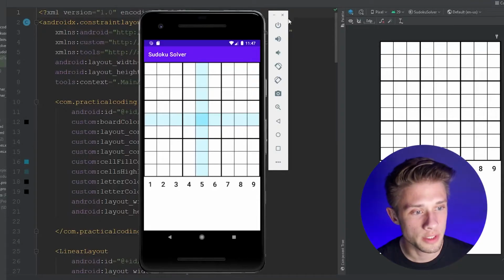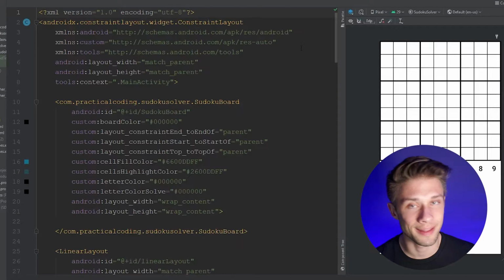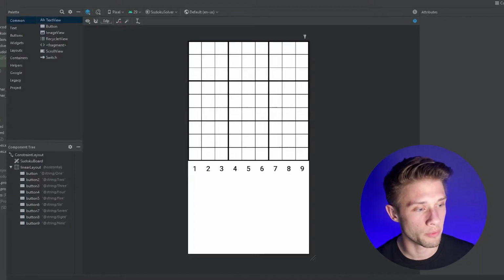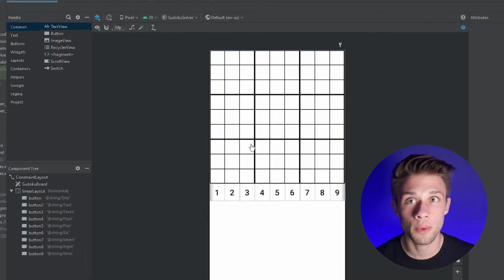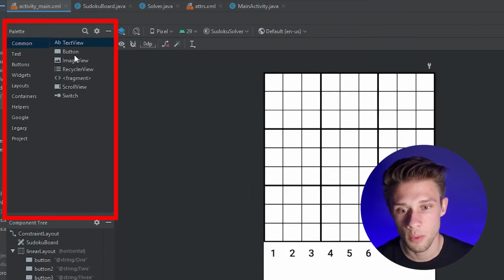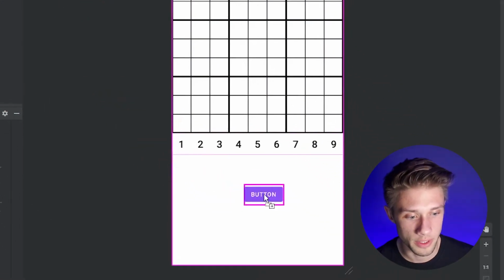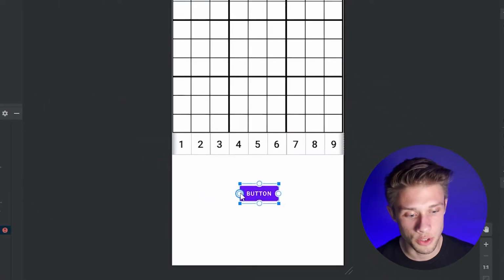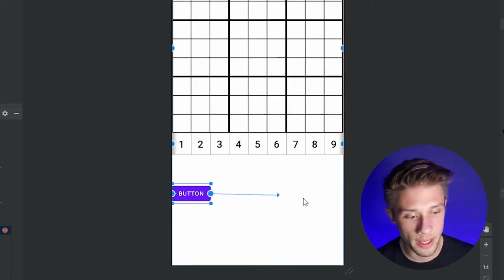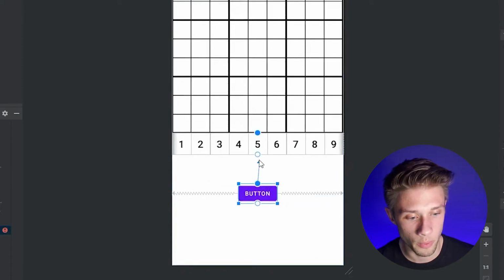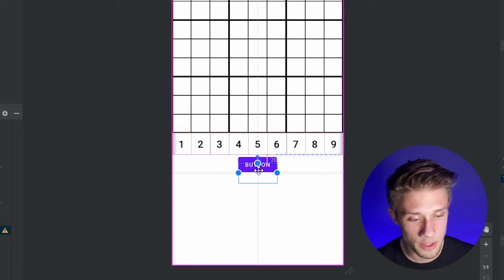All right, so let's close this thing down, and then we can work on actually adding that solve button just below the row of numbers that we have right here. So the first thing we're gonna do is come over to the palette. We're gonna drag a new button down onto our design, and then I'm gonna add some constraints to the left, the right, and then the bottom to all these numbers right here. I'm gonna drag this down just a little bit.